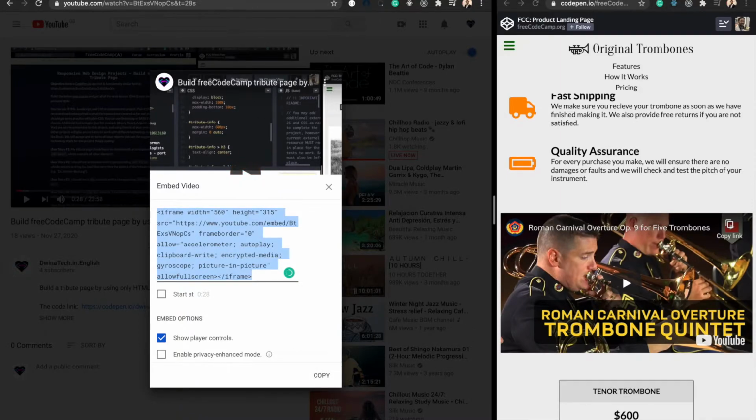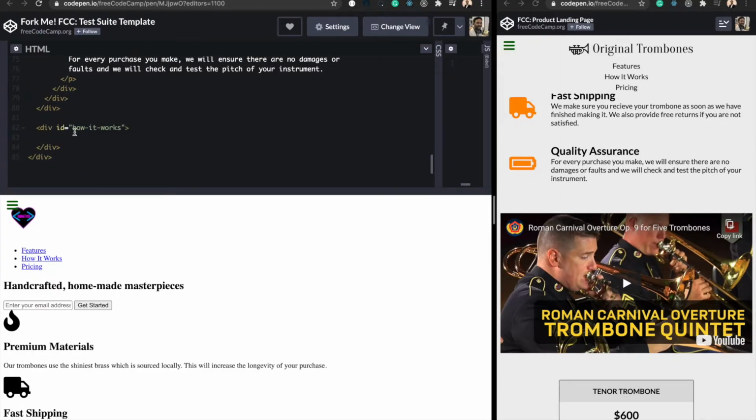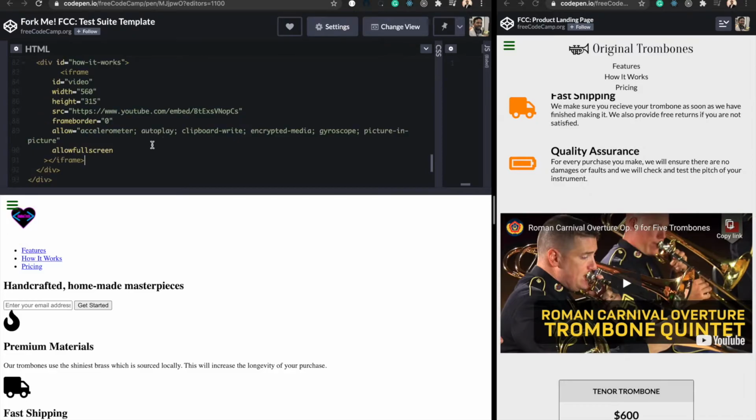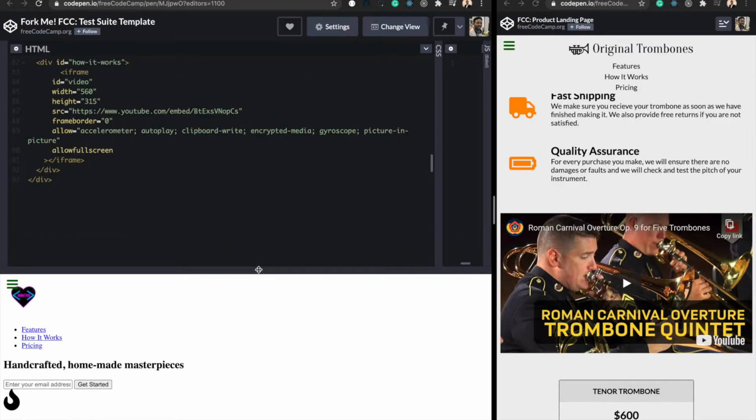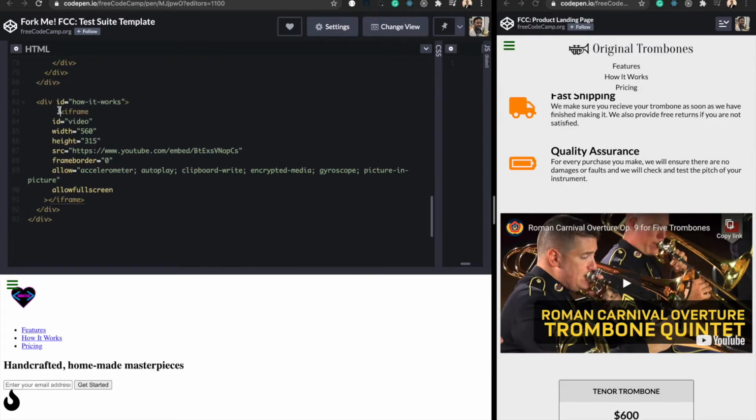After you copy the code, you need to come here and just paste it. I already have it here because I need to add the ID, as freeCodeCamp requires that as one of the user stories. So yes, this is the code that I just copied, and it is just an iframe HTML element, and you have to add this ID. It will not come from YouTube.